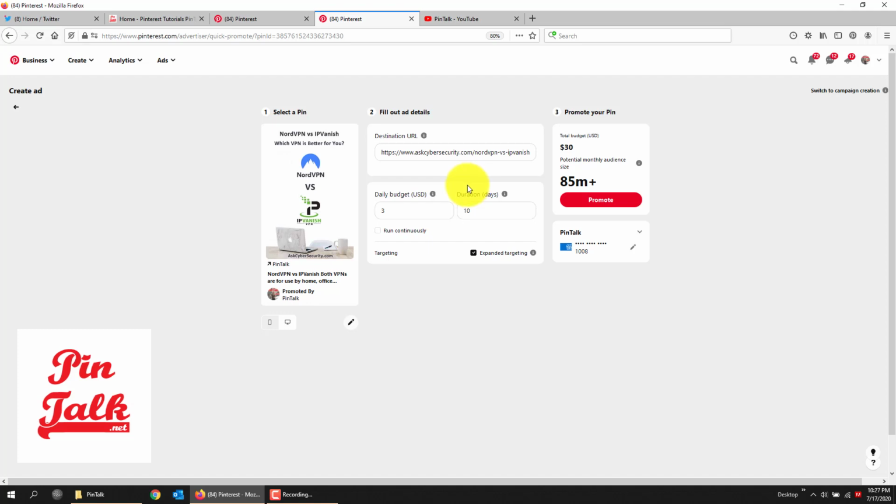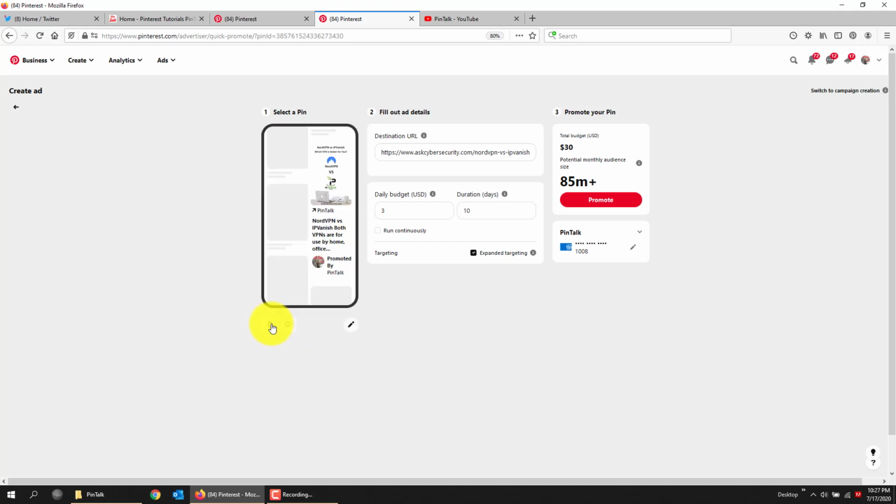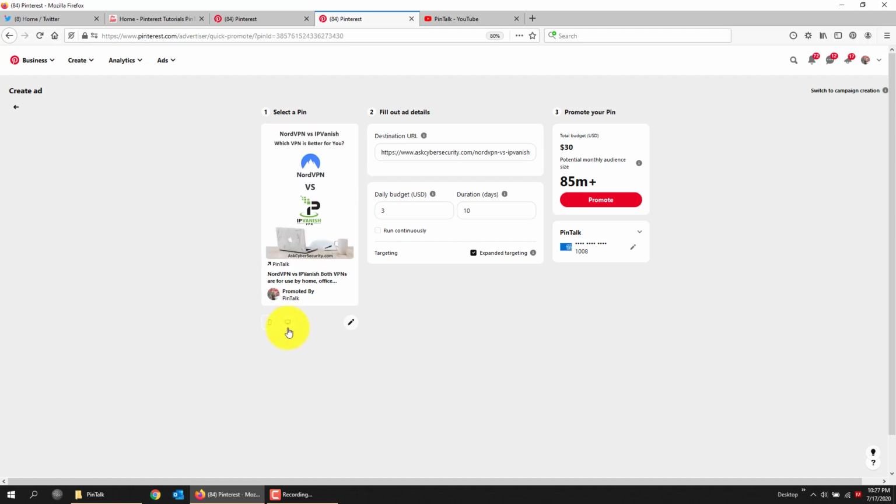It's a promoted pin. I already have a payment method in here because I've run ads before, so it just brings up the dialog right away. You want to make sure that your pin looks good, and you can see desktop view, and I can toggle to mobile view. Remember, we want a nice tall pin to take up more room in people's home feed. Make sure you have this destination URL all set. Choose a daily budget and how long it's going to run for.